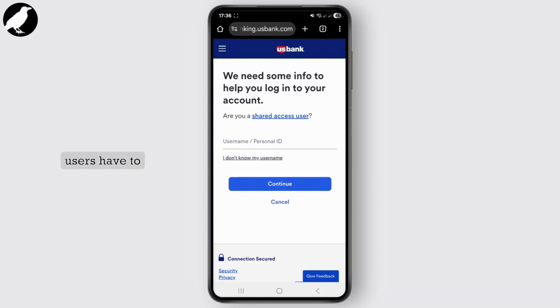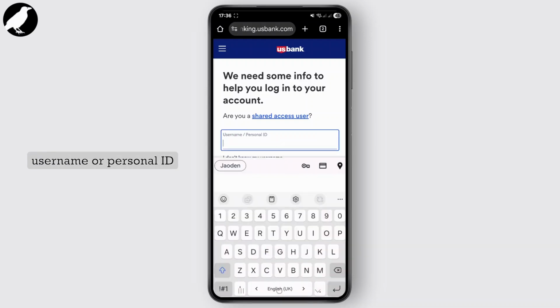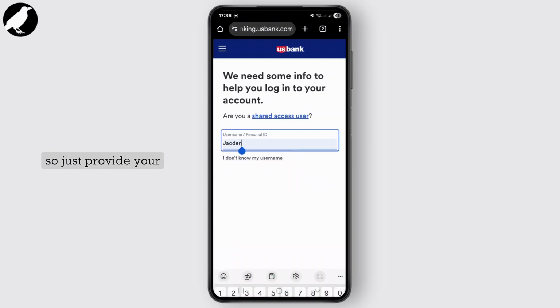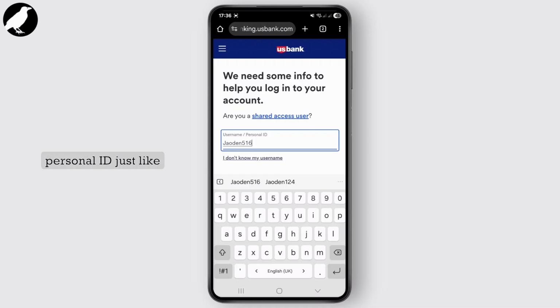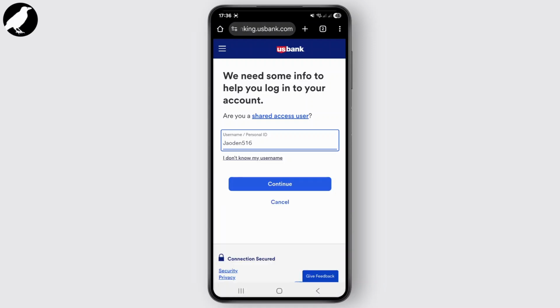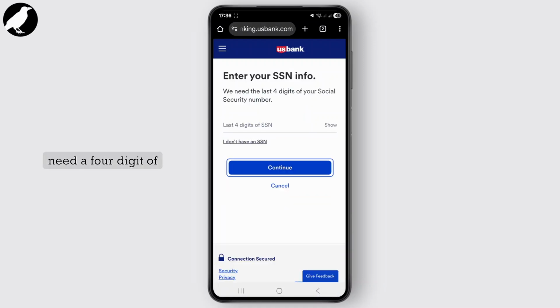So you just have to provide your registered username or personal ID. Just provide your registered username or personal ID just like this, and simply click on continue. And it might also need the last 4 digits of your social security number, so simply provide it accordingly. And again click on continue.